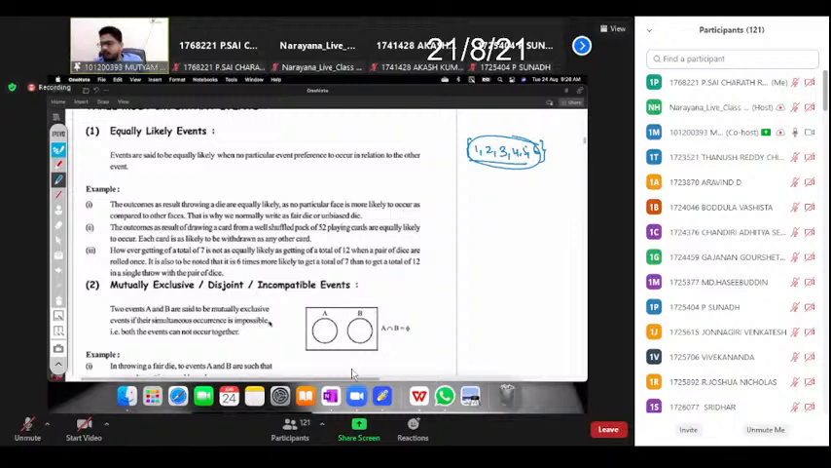When you are tossing a coin, both head and tail are equally likely for an unbiased coin. But if you keep some more weight towards the head side, then when you toss the coin, heads will come down because it's more weighted. So it is not equally likely. When you are taking unbiased coins, equally likely means there is no special reason.